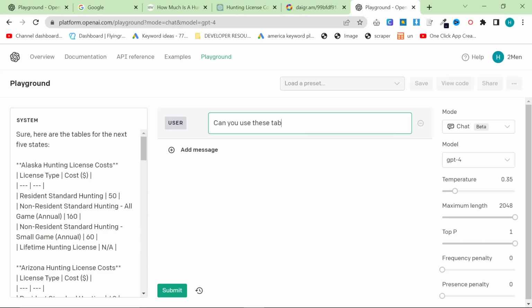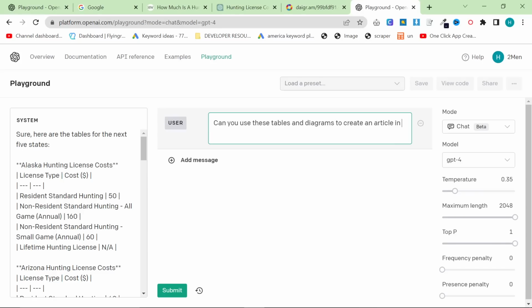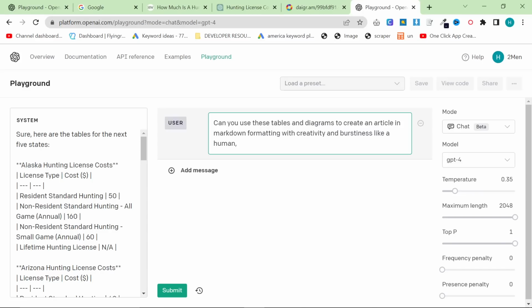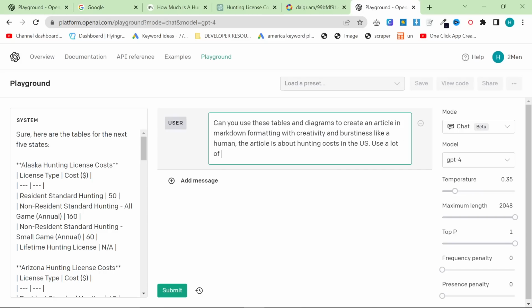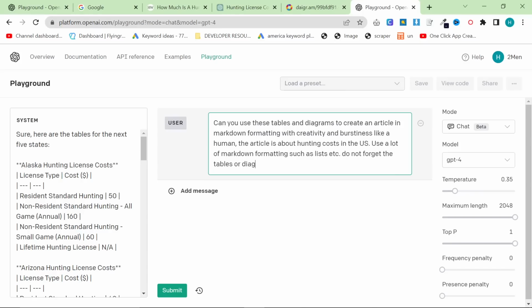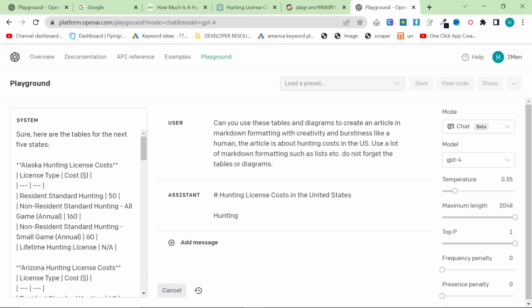Can you use these tables and diagrams to create an article in markdown formatting with creativity and burstiness like a human? The article is about hunting costs in the US. Use a lot of markdown formatting, such as lists, etc. Do not forget the tables or diagrams. Okay, we're going to press submit here, and we'll see how this does.